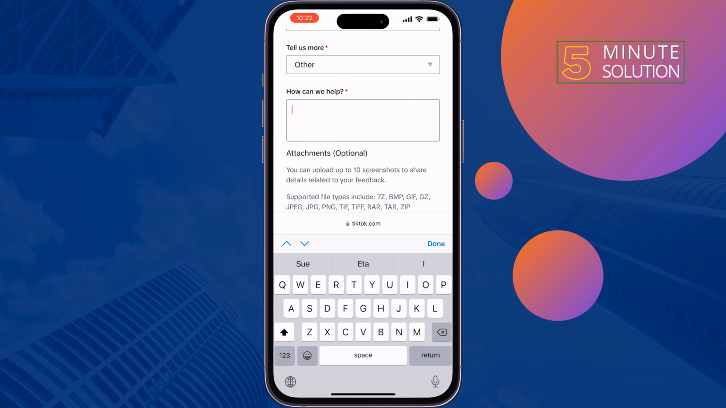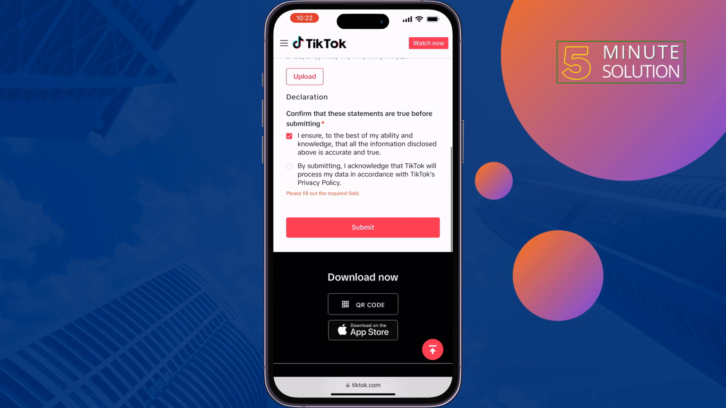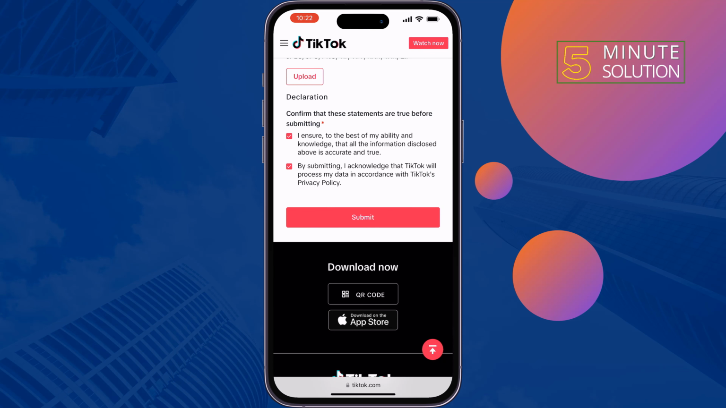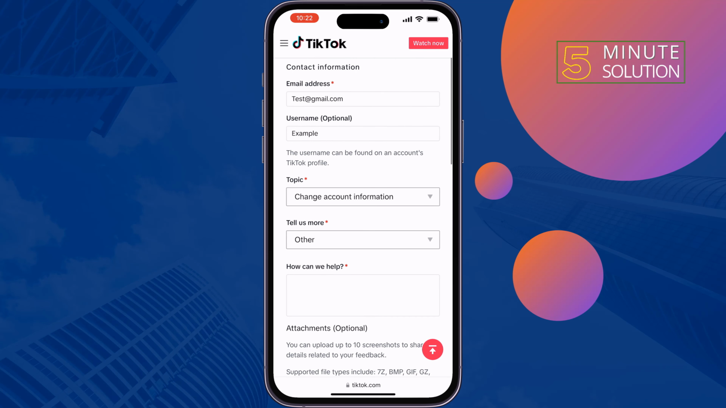your birthday age on TikTok because the current date of birth is incorrect, and you can upload your birth certificate photo or NID or national ID card photo here, and then check these two options and submit this form and wait until TikTok changes your birthday age on TikTok.